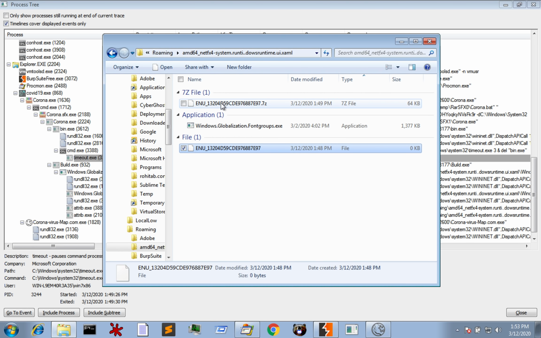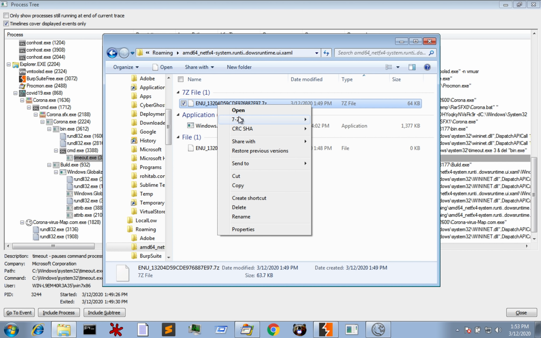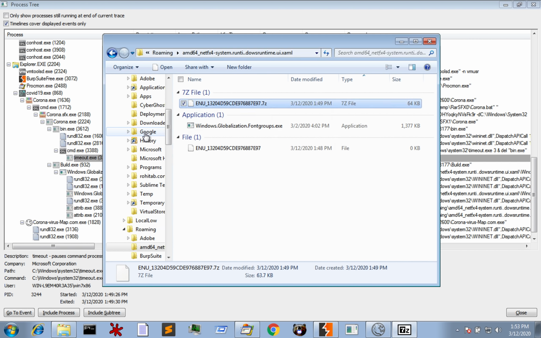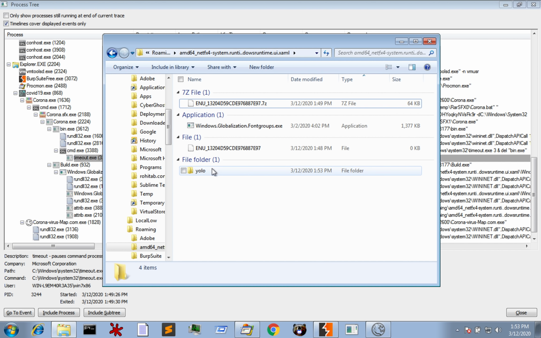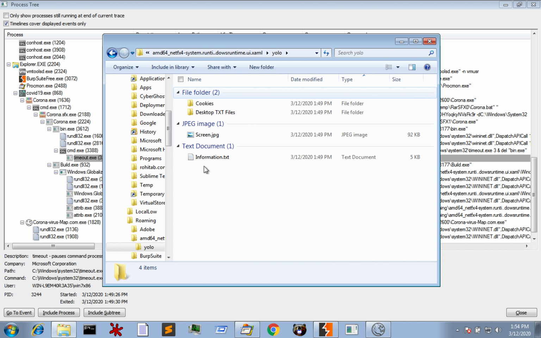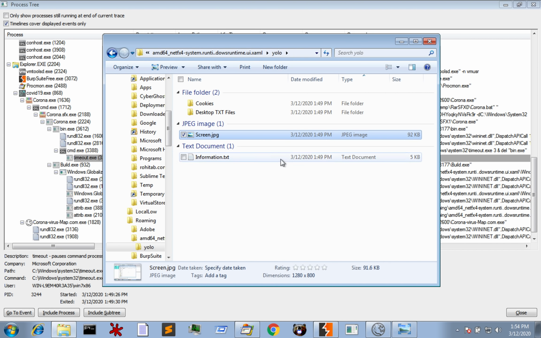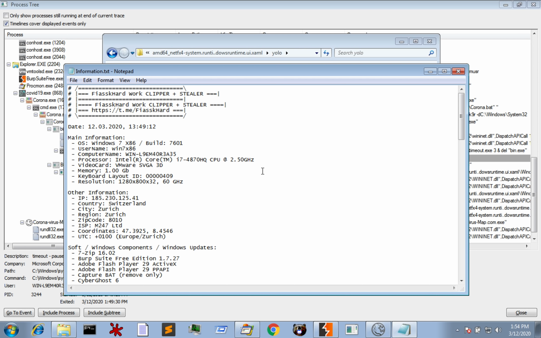One's got 0 bytes in it, and there are other 7-zip files. As soon as you see anything 7-zip, just try and unzip it. So we'll just unzip it to a folder here. Here we go. And then there are some files in here that have been zipped up by the malware. First is a JPEG, and we have a look at it, and actually it's a screenshot of my screen. We can see information.txt as well.